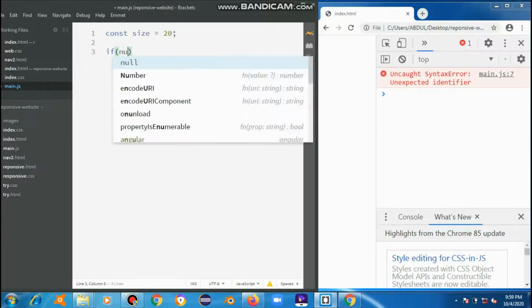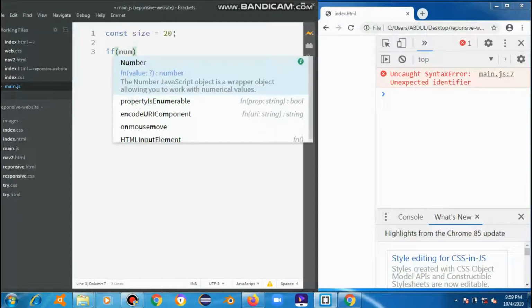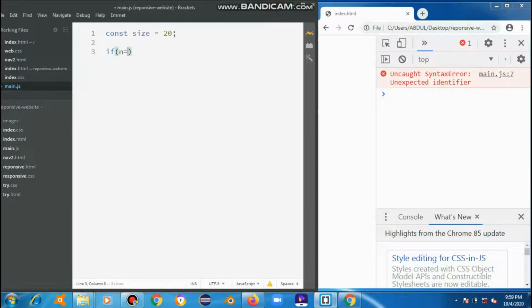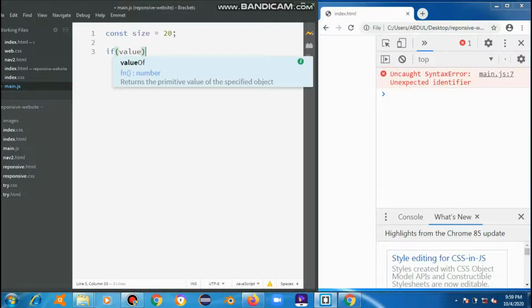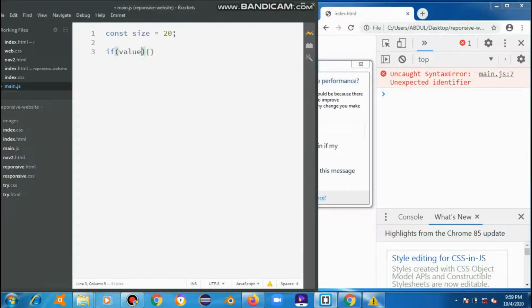So the number here, it takes a number, or a value. Let me put a value. It takes a value here, then it has a block of code where you will write code to be executed. So the if comes here, then the value. The value is the one that's been defined here, and here is the message I want to pass on.